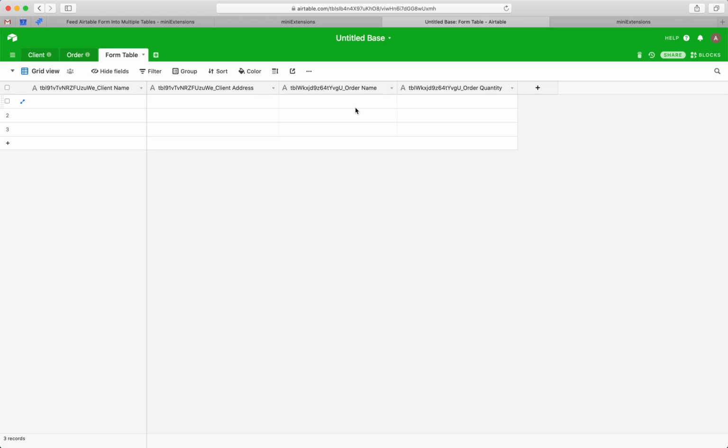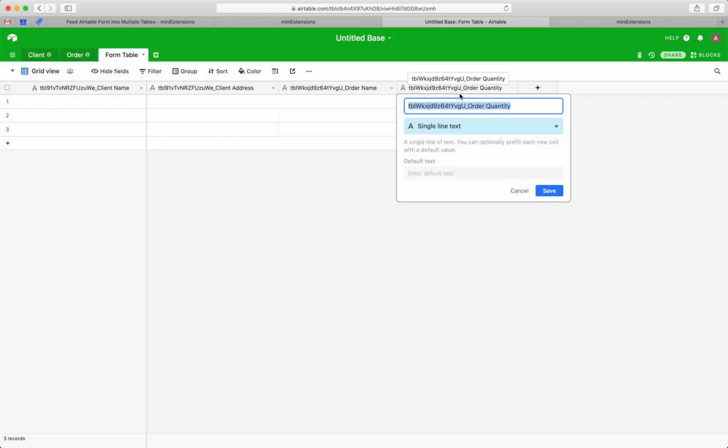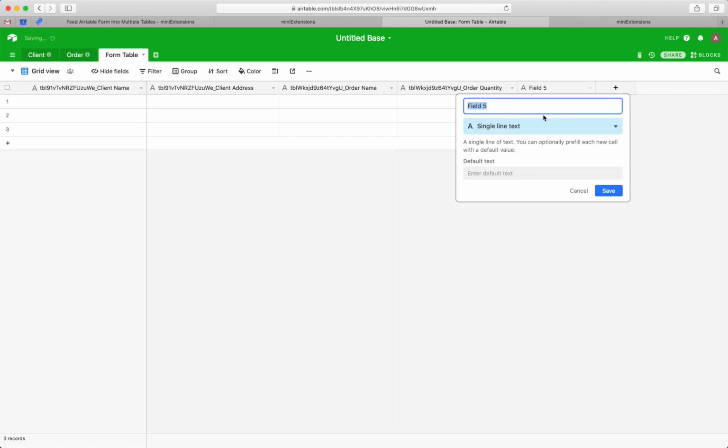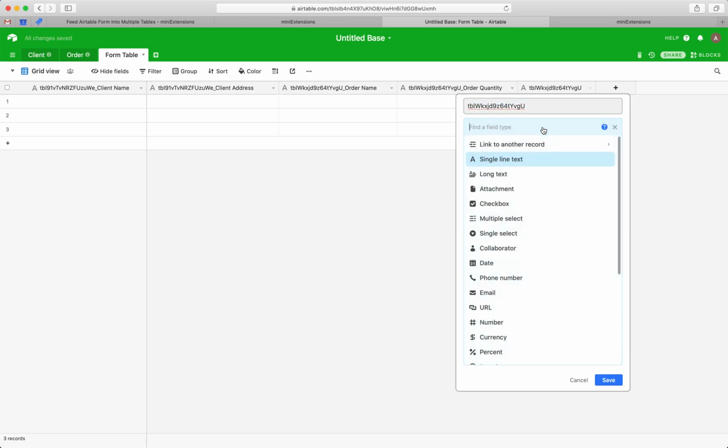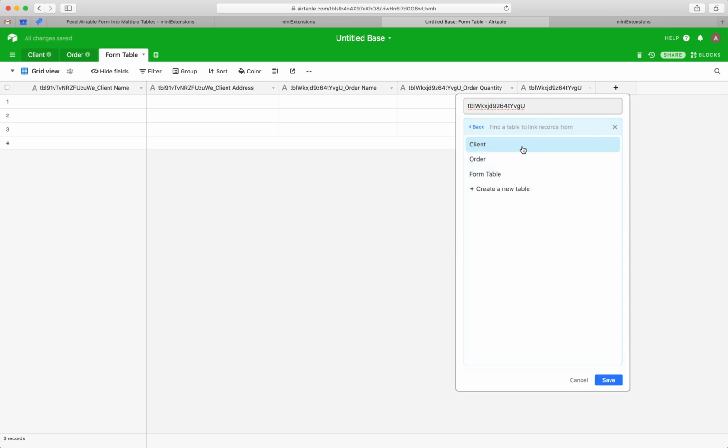Then another thing we want to do is link each individual record in these two tables. So when we have a client or an order, we want to also link it to the submission here. To do that, we want to do something similar to what we did with client name, address, name, and order quantity, but leave out the field name. So we only want to grab that ID and then drop that ID into the field name and then just hit next.